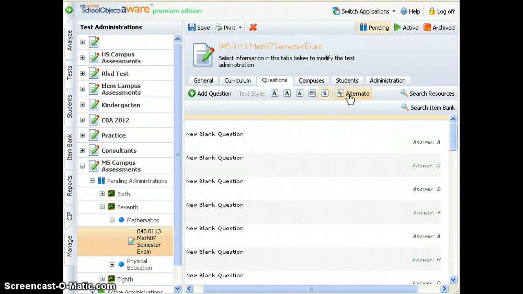Also note up here that there's an alternate tab. That alternate tab allows you to change between A, B, C, D order or alternating between A, B, C, D, and F, G, H, J. Notice now that it's A, G, B, F. If I click on alternate, that'll change so that all of them appear to be A, B, C, D. Okay, so you can see how that's changed.